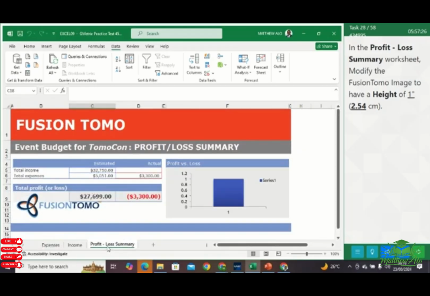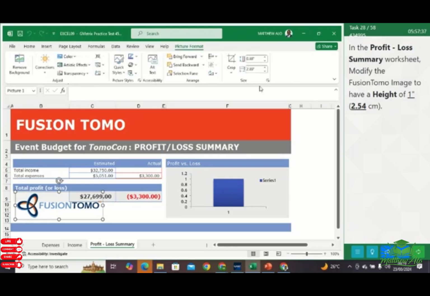profit loss summary worksheet. Okay, so select the fusion tumor image. Then you go to the picture format contextual tab, and in the size group you adjust the height to 1 inch. Okay, that's the shape height to 1 inch. Okay, the height is done, and the width adjusts with it. Okay, that has been done.